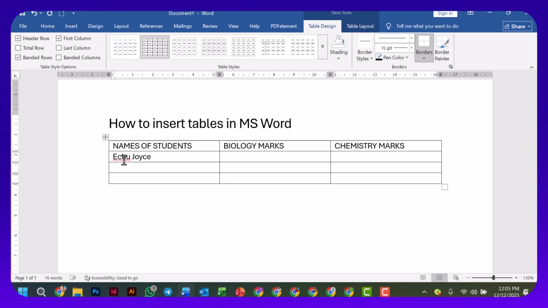I can use the down arrow key to move to the next cell down the same column, right? Then we have Tani Glory. Let me use my name. And then the last we have Linda Leverina. Those are the 3 names we're going to use for this data, all right?